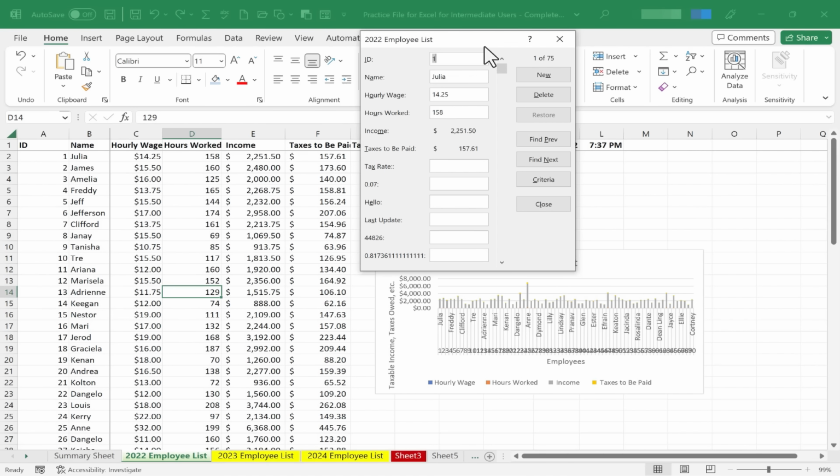Data forms like this can help ensure that you're more careful and that the data you're entering is more safely added into the data list. So I can simply click this New button to add a new employee.